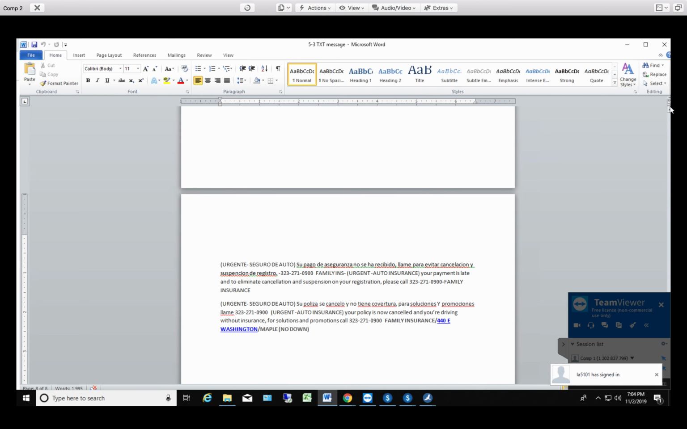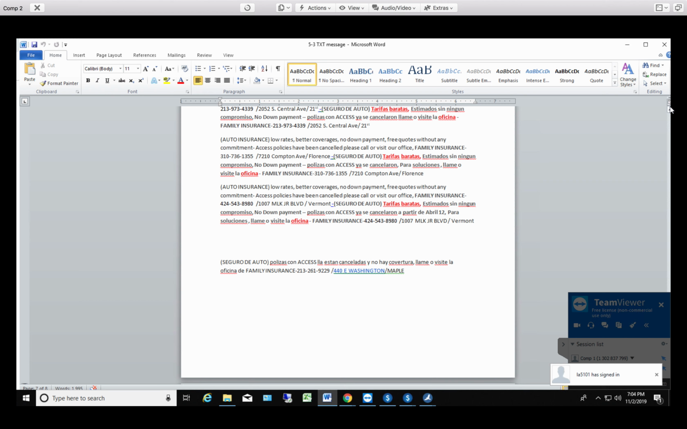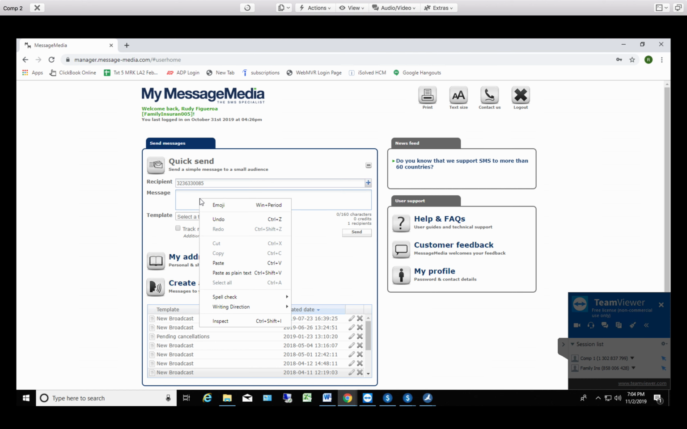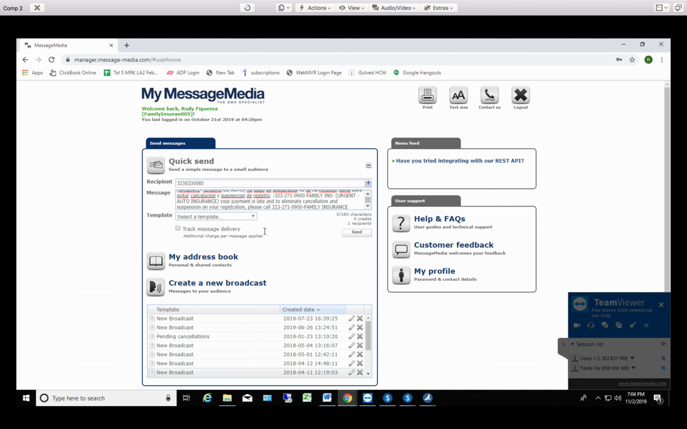Or maybe it was a missed appointment, by the way. But let's just use this as an example. So you're just gonna type in the information. So copy and paste. Now it has to be 160 characters is 1 credit. Over 160 is 2 credits. So just for the sake of the scenario, we're just gonna send it in Spanish, which is equivalent to one credit. So as you can see, 1 credit.